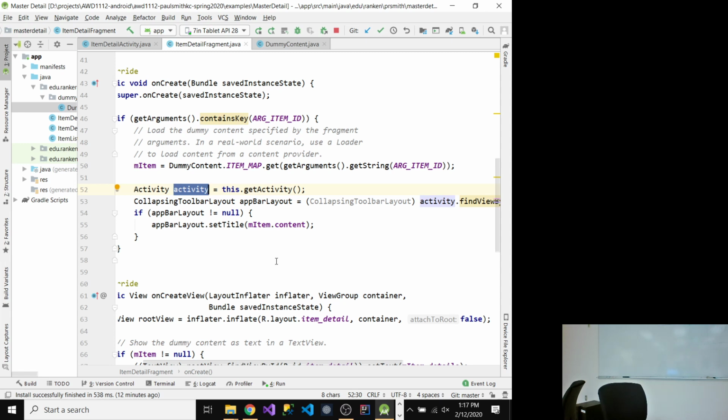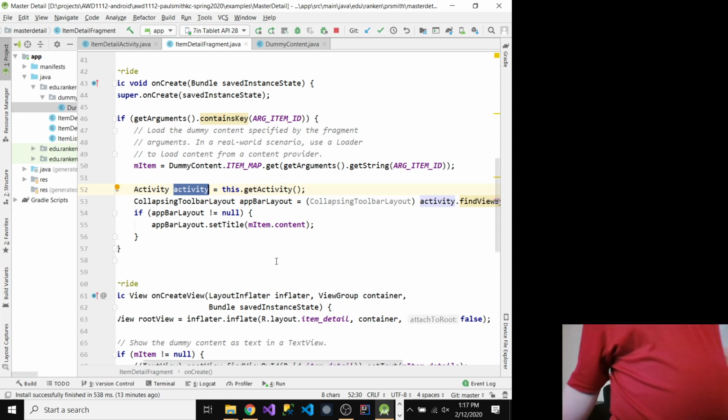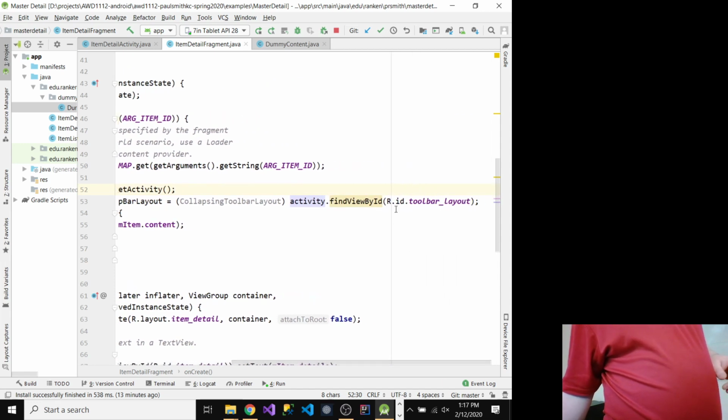And this is where maybe that analogy of partial view breaks down. Because in a partial view, you can't break out of that box. But in a fragment, you are technically allowed to. But again, you have to be very careful about it. So here I'm saying, take the activity, and call find view by ID.